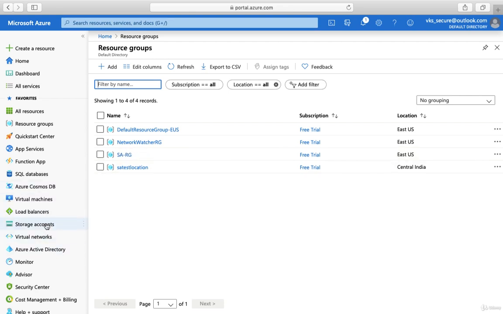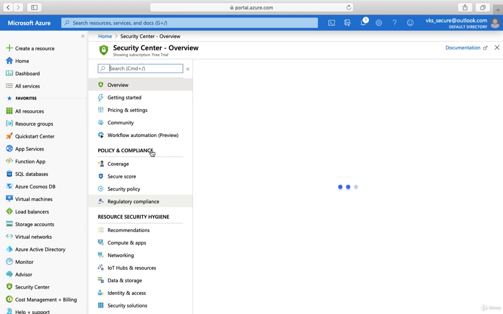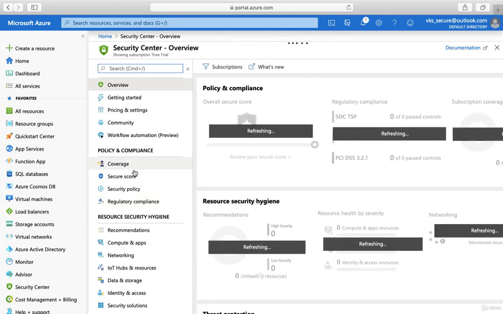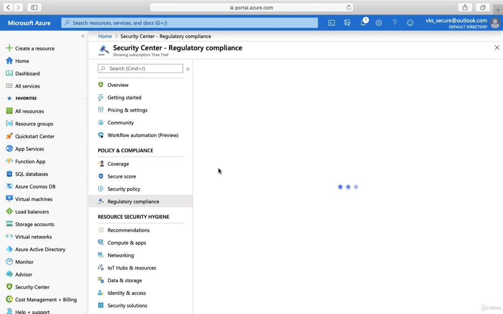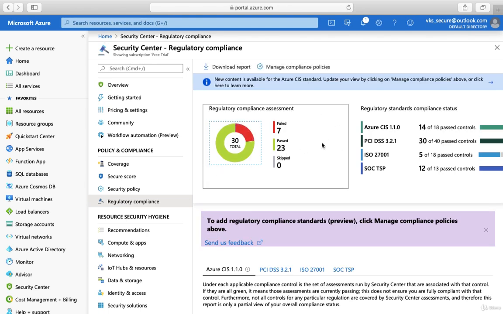So let's click on the Azure Security Center, and under policy and compliance we have already covered these options. Now there is a fourth option called regulatory compliance. See, in the Azure Security Center, if you click on regulatory compliance, it gives you a dashboard which provides insights into your compliance posture based on assessments like Azure CIS, PCI DSS, and based on the assessment of your environment which is there on the Azure cloud.